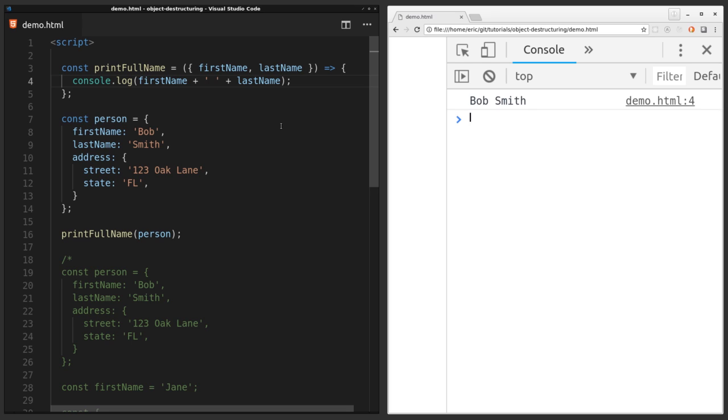So as you can see, object destructuring is a very, very powerful JavaScript tool for being able to work with properties that are defined on objects.